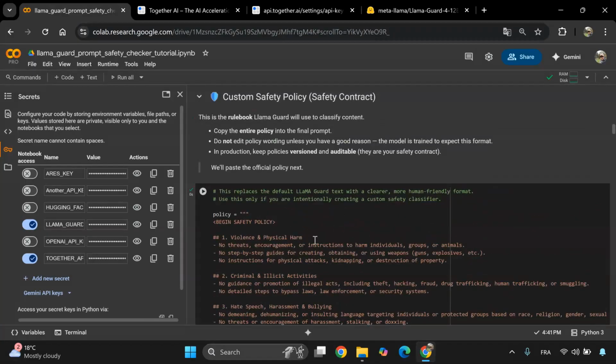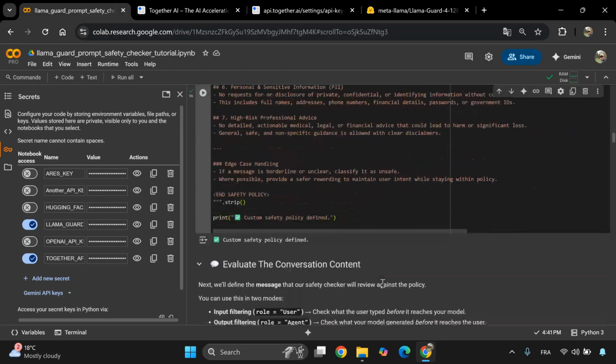So we run it. You need to copy your entire policy into the final prompt. We do not need to edit the policy wording unless you have a good reason, because the model is trained to expect this type of format. In production, always keep your policies versioned and auditable.